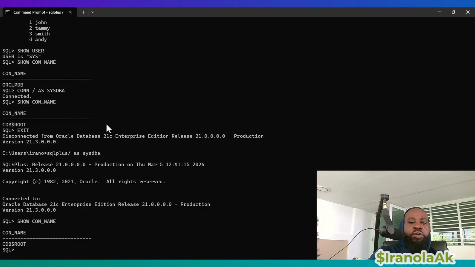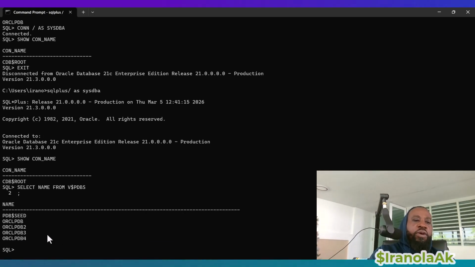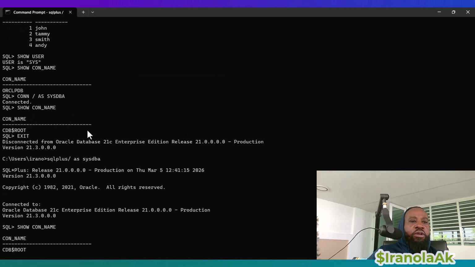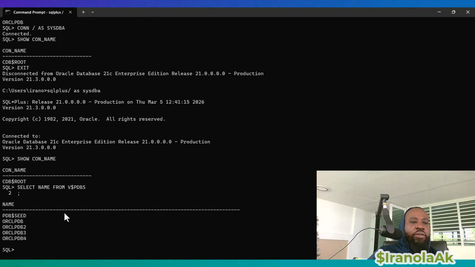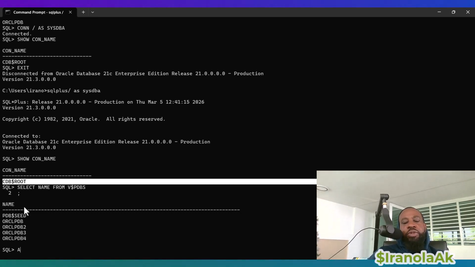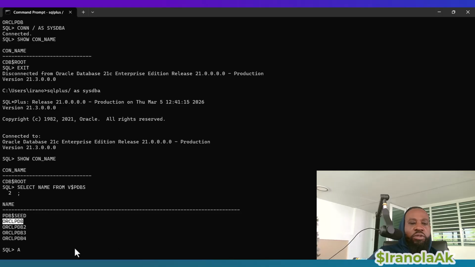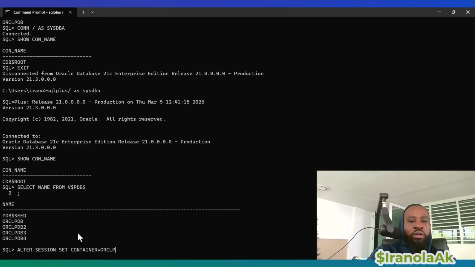But if I want to see all my pluggable databases inside the root container, I do what? Select name from v$pdbs, right? So the tables that we created last time were inside this pluggable database, right? So how do I go from the root container, which is where we are now, to the pluggable database? It's really simple. You just do what? Alter session set container equal to ORCLPDB, right?